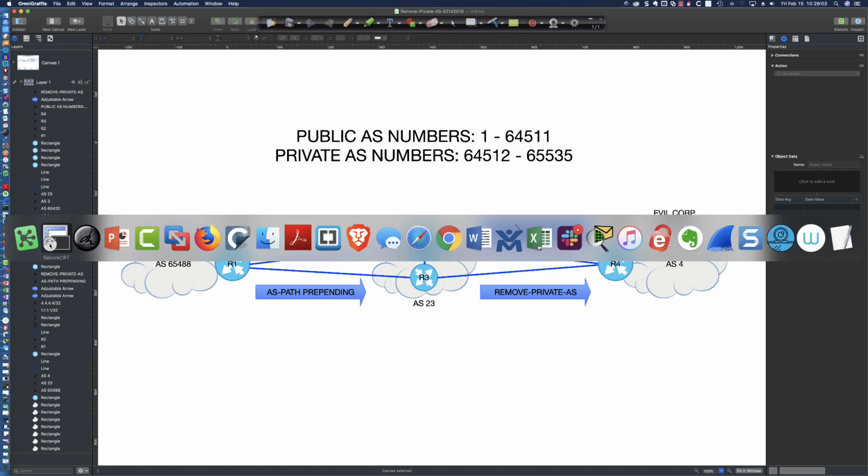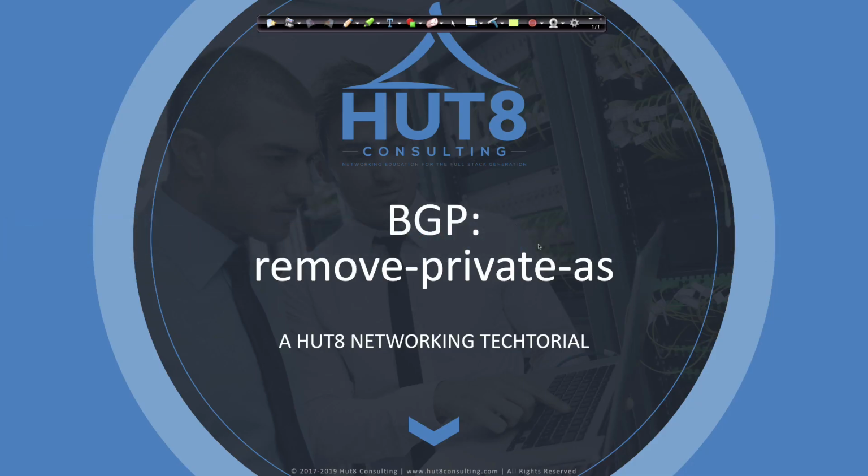All right, well, that is going to wrap up this Hut8 networking Techtorial on BGP's remove private AS. The companion to this is going to be the remove private AS all, replace AS, where we see what happens when you have a public autonomous system number somewhere in that autonomous system path with private autonomous system numbers as well.